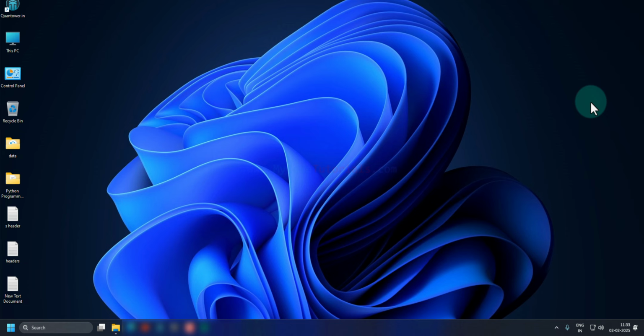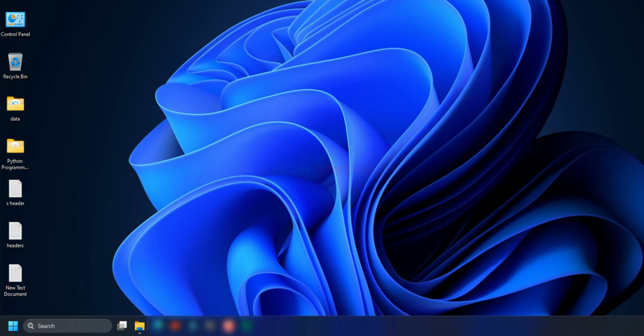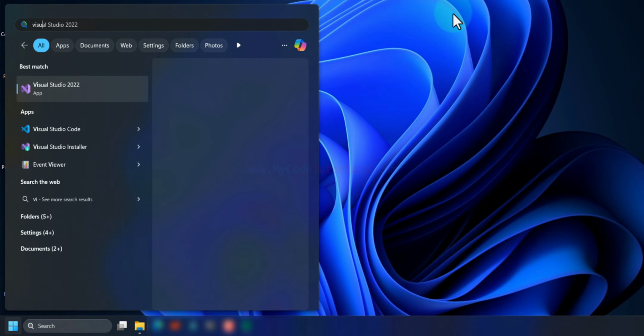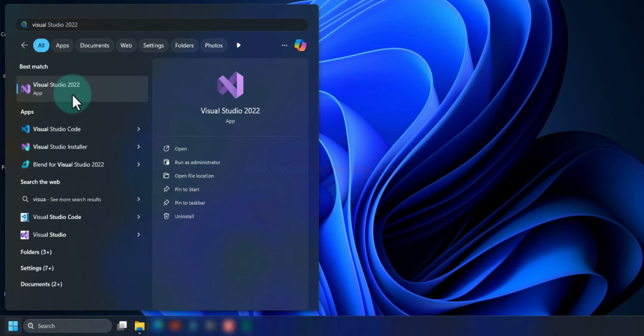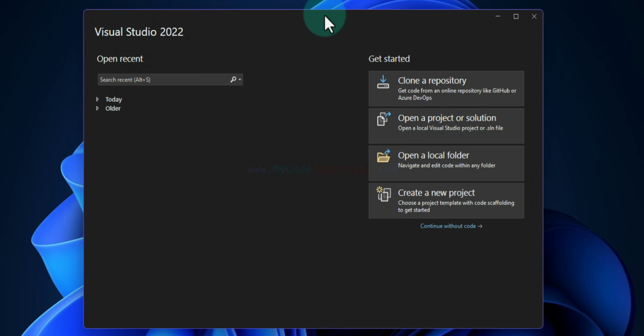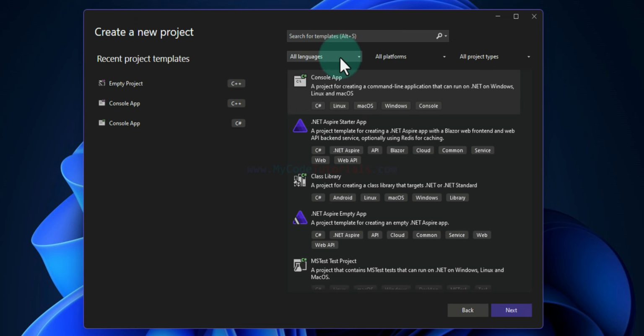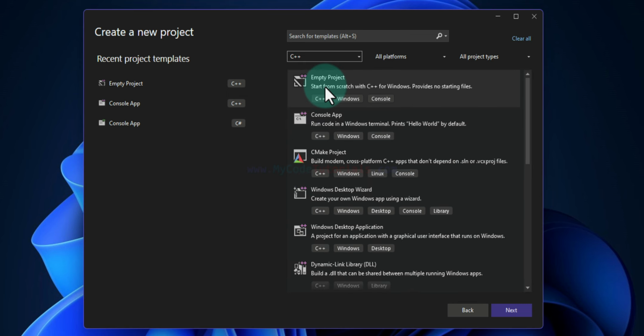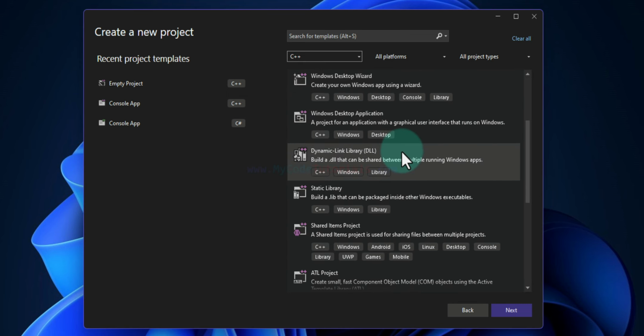In this video, we will see how to create a C project in Visual Studio. I will click on the Start button, search for Visual Studio, and open it up. Once Visual Studio is opened, we will click on Create New Project. Here we will click on All Languages, and then select C++. It will provide all these options to us.